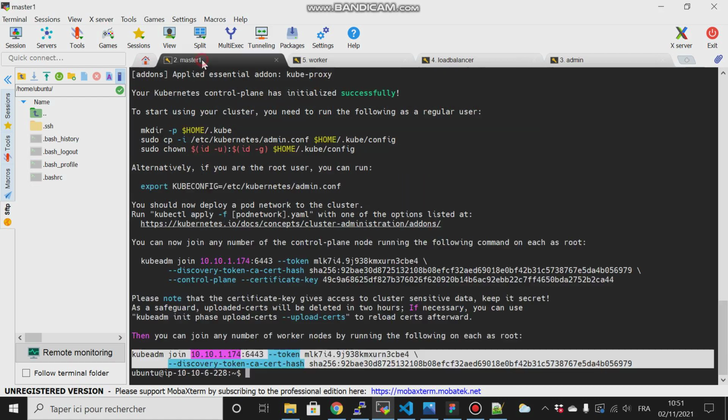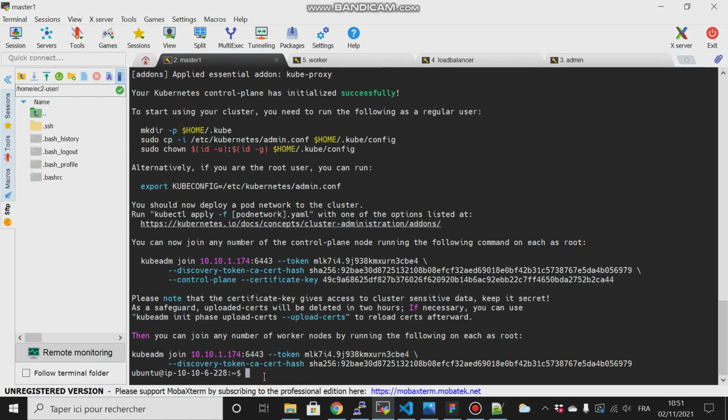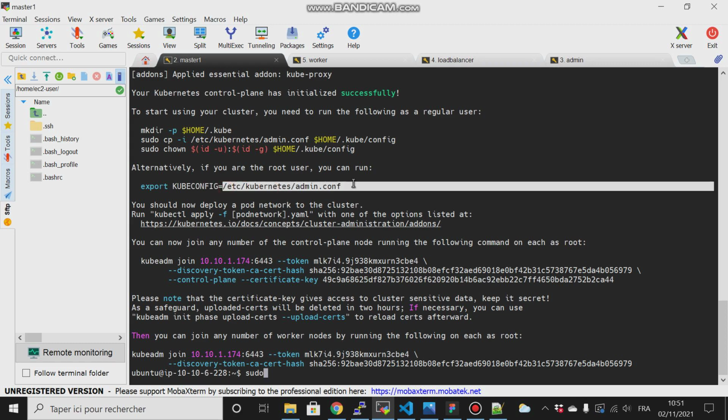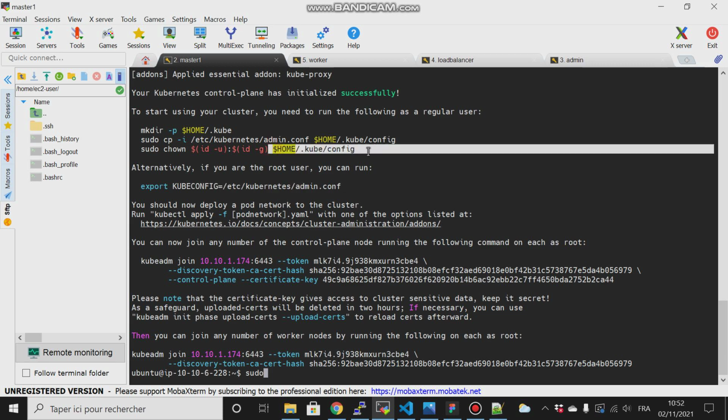So if we come back to our master node and try to type kubectl with sudo, I will not execute this command on the master node, right? Because I will not use the master node to run kubectl, but instead I will use it on the admin. So I will copy this file here to the admin host under this directory.